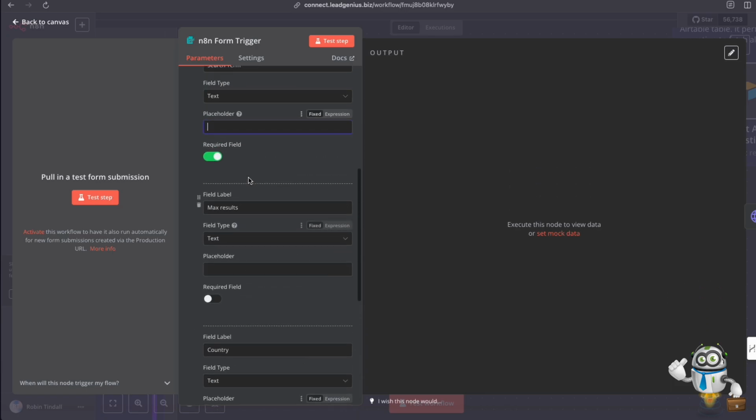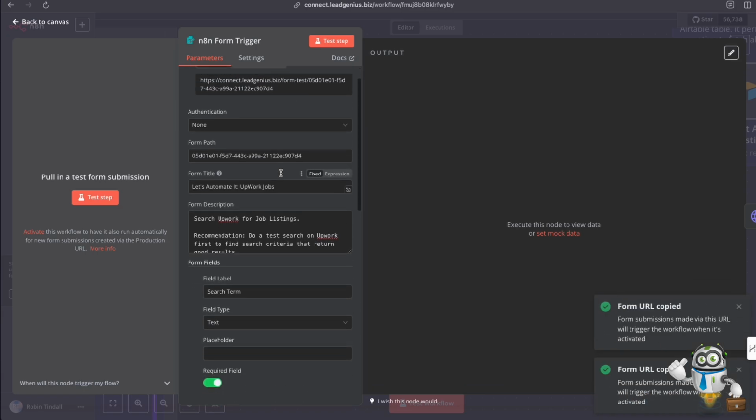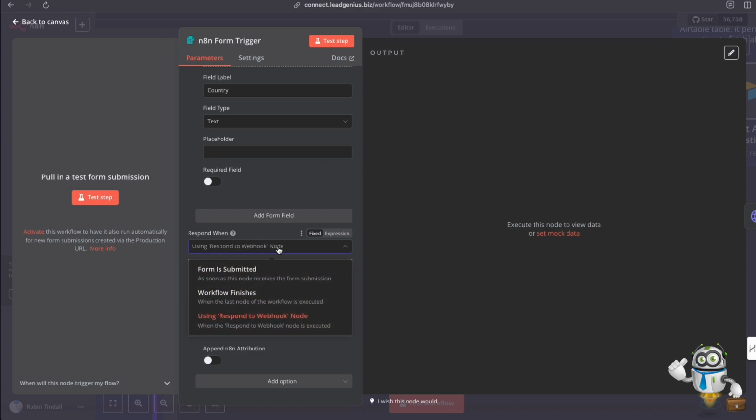And then important here, going through this, we've got no authentication. Form path: you can change this, so just changing the path here changes this URL. So leave it like it is. Nothing really to configure except at the bottom here, respond using webhook node. We want to go with this last option, respond to webhook node. Once we've submitted the form, it's going to let us give the post submission page, it'll load up a little mini web page and give us some information. So that's what's happening here.